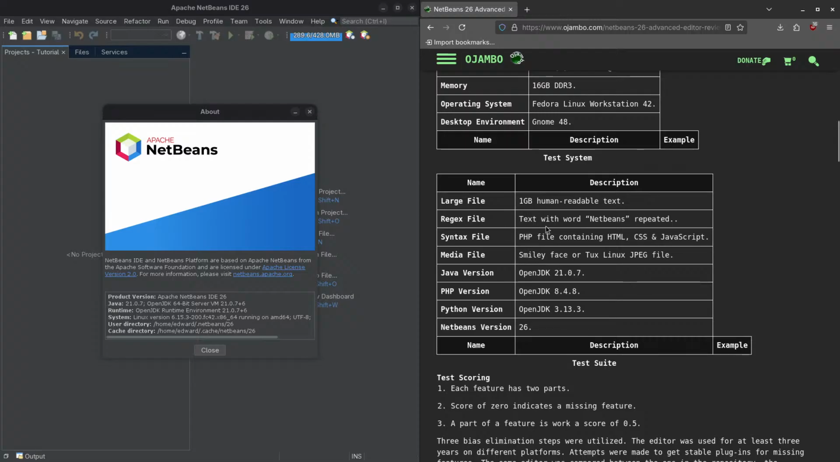So regex basically means you can find and replace, or find things, using regular expressions instead of just simple find and replace. Most of the text editors and IDEs do this very well. And then the syntax file, for example a PHP file, but not just PHP, it's going to contain HTML, CSS, and JavaScript embedded, or the PHP itself is embedded in all of them. This also works pretty well. This used to be a problem with NetBeans in the past. It works very well. And then this one, the smiley face or a JPEG file. This one is not necessary, but it's something.